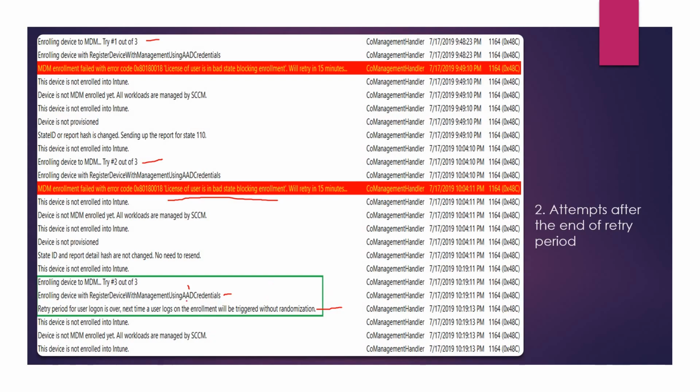Otherwise, at the end of the retry period, we get something like this, which says that the enrollment will be triggered without randomization next time a user logs in. So let's just say that after some time I log off and I log into the device again using a credential which has an EMS license assigned to it, then obviously the device is going to get enrolled to Intune using my credential. But let's just say that now I log off, and after a certain amount of time I again log in using the same credential or any other credential which still does not have an EMS license assigned to it.